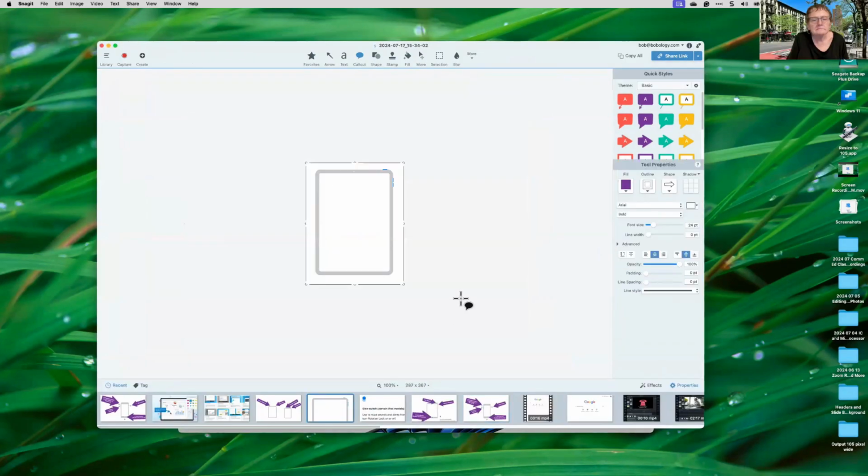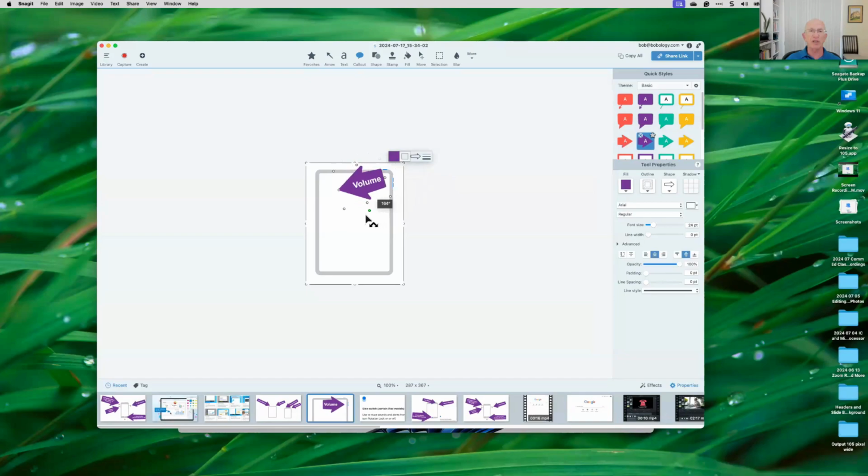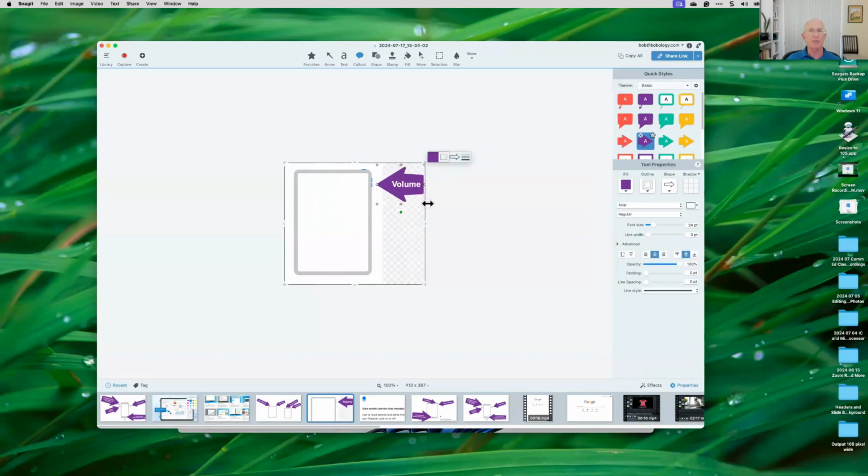And I found a picture of an iPad that showed the buttons here. Then what I did was I dragged an arrow over like this, and I said, volume. And I can type, I'm just typing it in. So I have the ability to move this around and modify it and change it. I can even reverse it like that if I want to make it clearer.